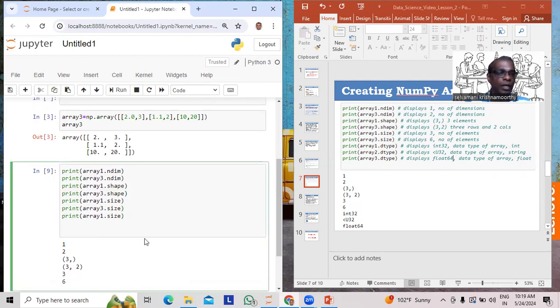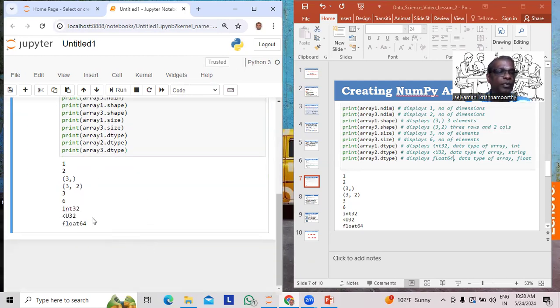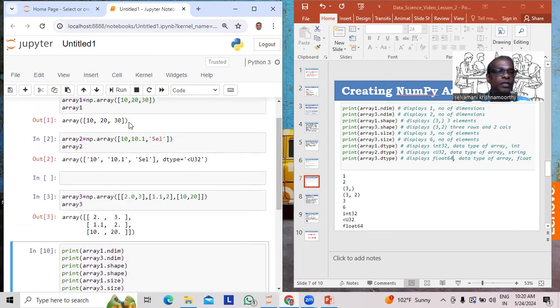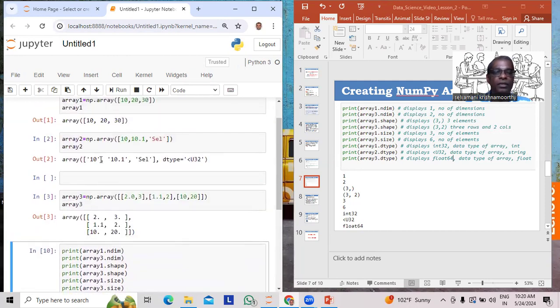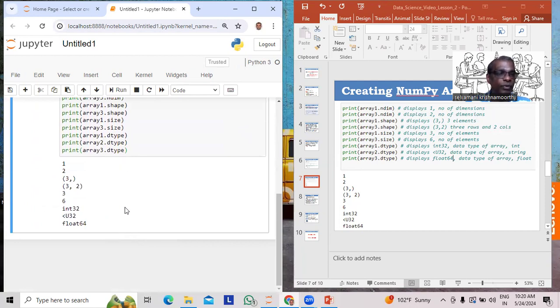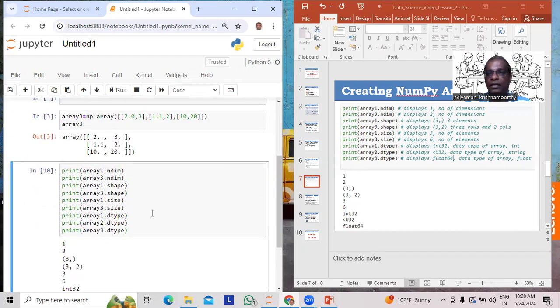Data type. Array 1 data type should be integer. Array 2 is string. Array 3 is float. Let us check. One is integer, next one is string, third one is float. See it here. Array 1 data type is integer. Why? Because array 1 contains only integer values. Array 2 data type is string because all are within single quotes. Array 3 data type is float. All are float elements. Is it clear?